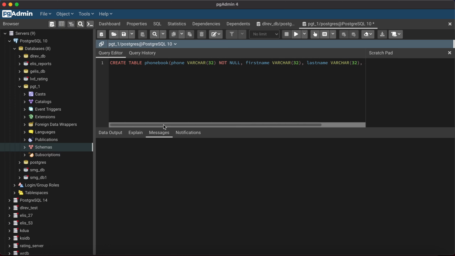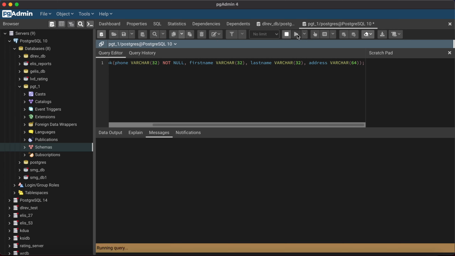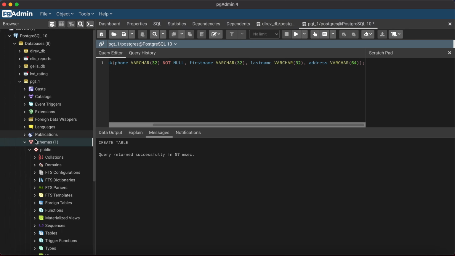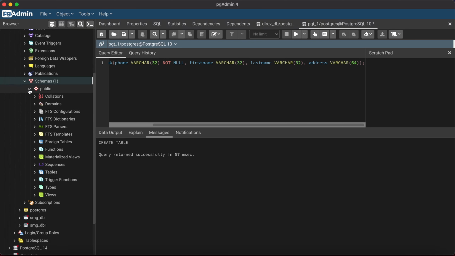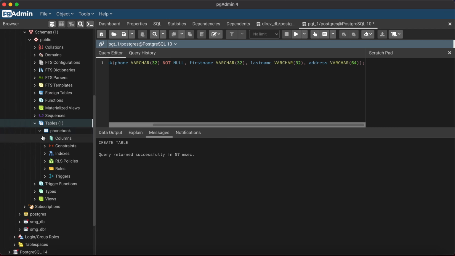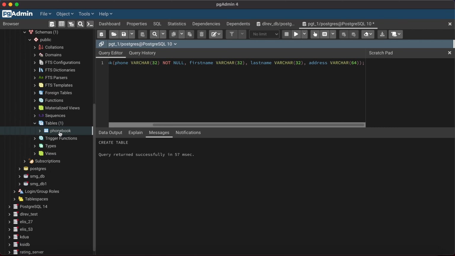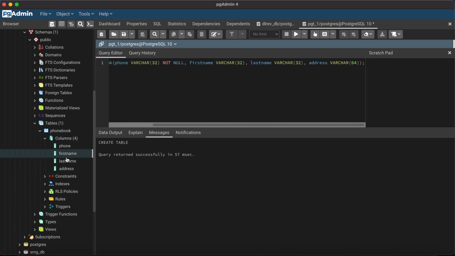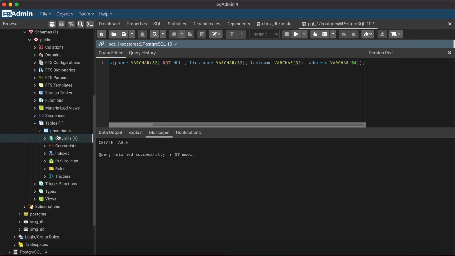So now we've put a query in there. We create phonebook, phone, first name, last name. So you click execute. So now it has been executed successfully. It means that the table has been created. So now when we click on schemas, we go to public, and then we go to tables. When you go to tables, you see our phonebook has been created with the columns that we specified in there, so you can see it. So that's how tables are created.